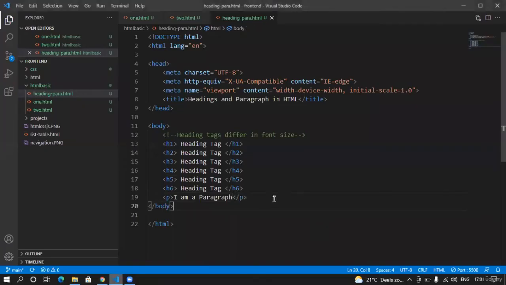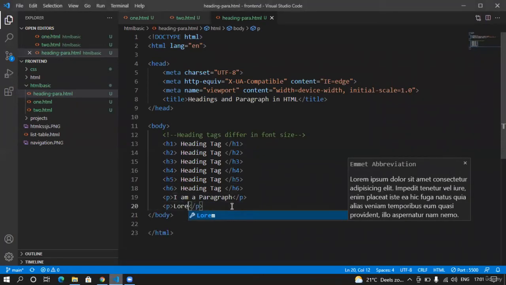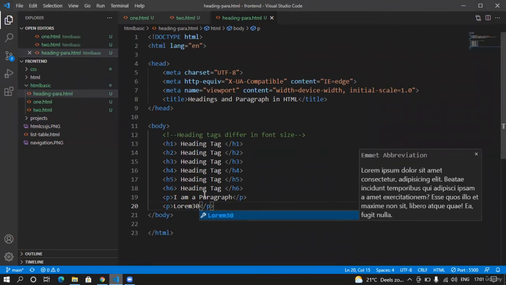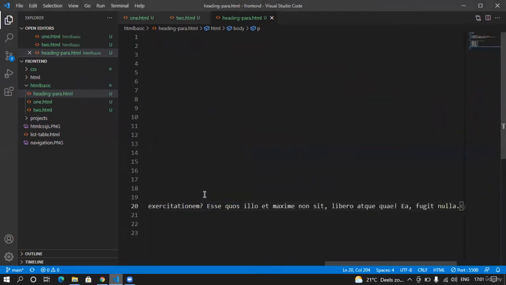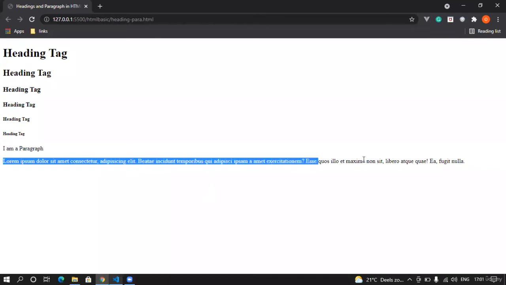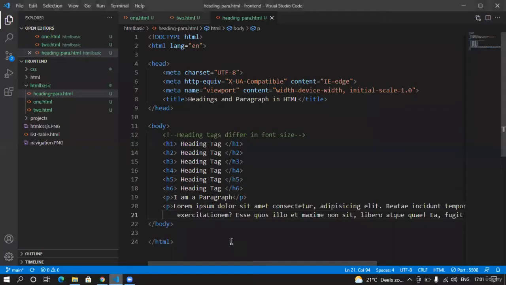I can have another paragraph. Let's say I want to write a random text. So I can say lorem. Emmet will generate random text. Let's say I want 30 words. So I will say lorem 30, hit enter. And of course, you see this now. If I go to the browser, you see this is 30 words of text.